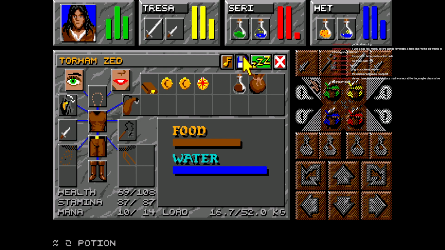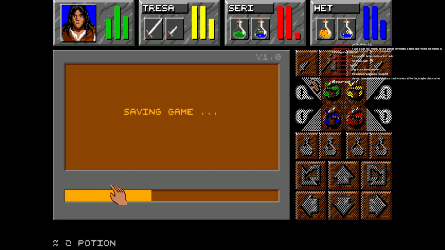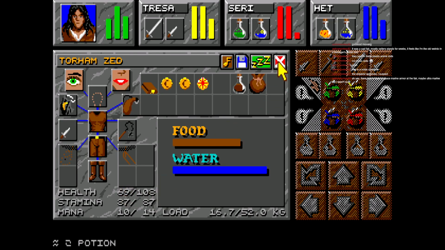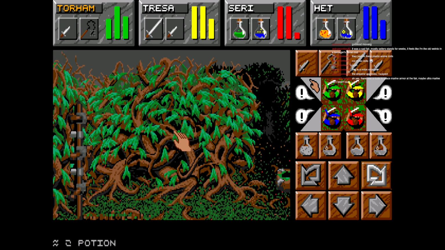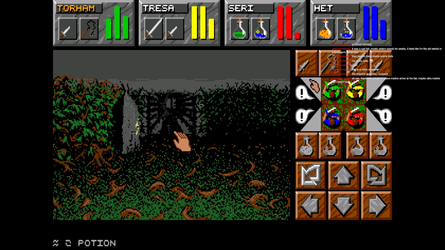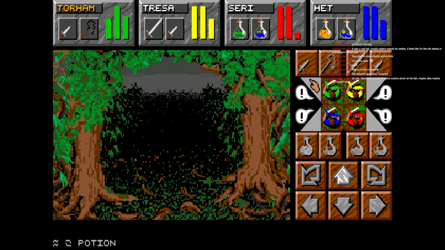Now this is a good place to drop a quick save. And we'll enter the grove. The thicket grove. Until it starts raining again, because I'm scared of lightning. I got fried so many times.